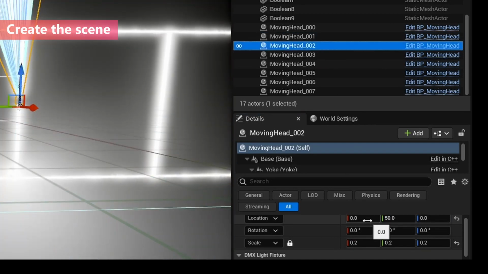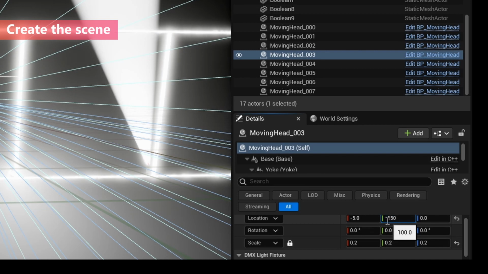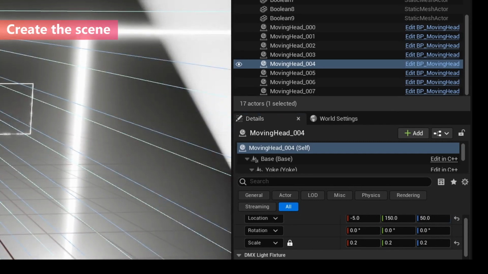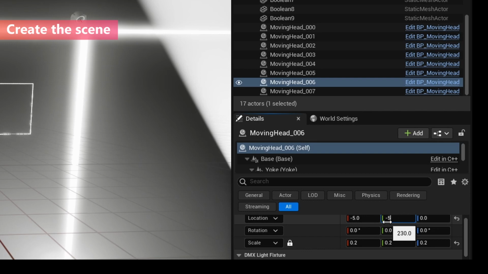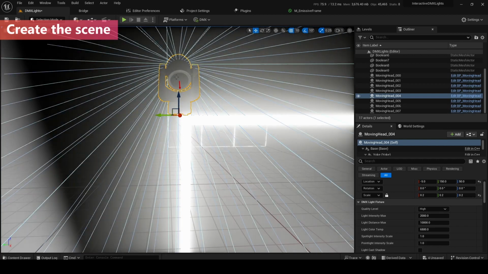So this one is -5, -50, minus third one is -5, -150, and -50, and then this one is -5, 150, and 50. So it is placed at the top left. Yes. So this one is -5, 50, 50, 5, -50, 50, and the last one is -5, -150, 50.